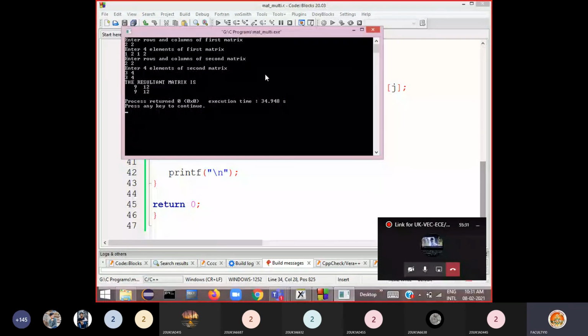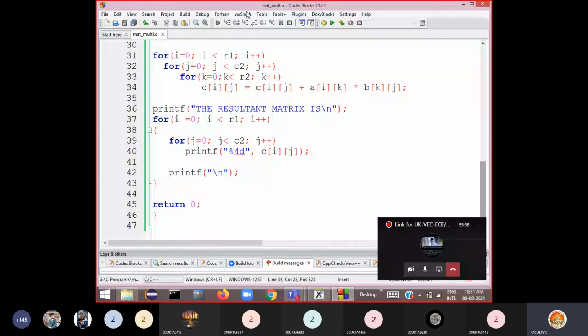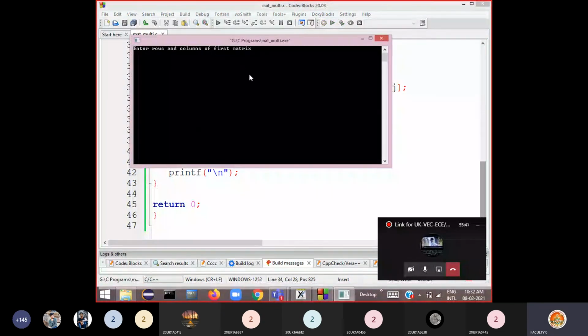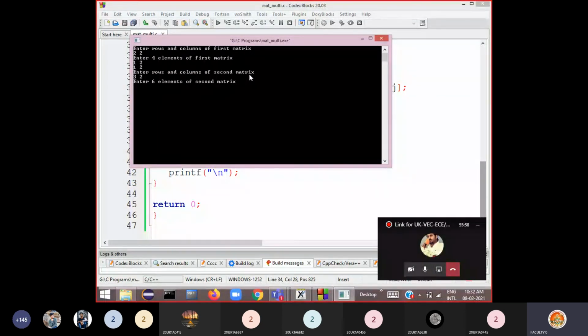Okay, now multiplication not possible. Okay, so that case we'll check here. I run the code again. Enter rows and columns of first matrix. 2 by 2 matrix I am entering here. Okay. So 4 elements. Okay. So 1, 2, then 1, 2 I am entering. Then enter rows and columns of a second matrix. Okay. So this time I enter a 3 by 2 matrix. Okay. So 6 elements. Say for example, all ones I am entering here.